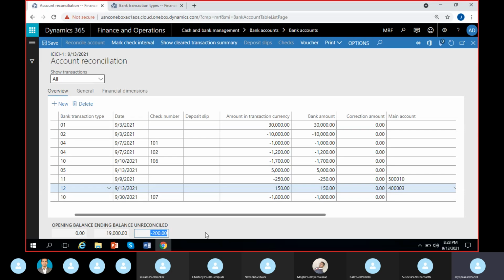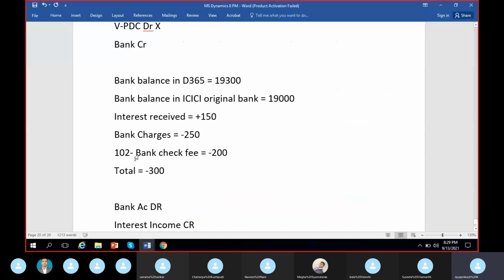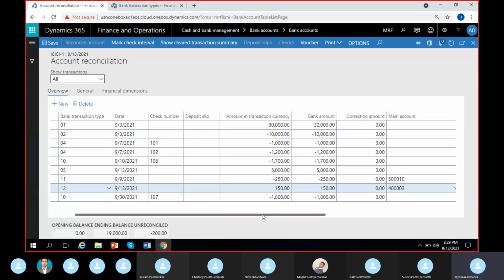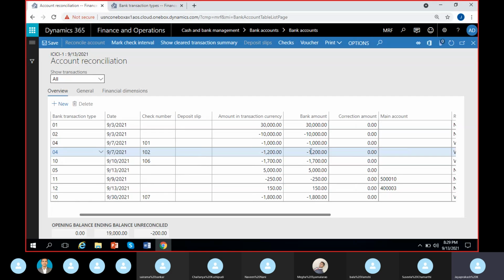See, there is another $200 left over. For that, we have planned one more transaction, bank charges or fees for $200. For check number 102, there is an additional charge, right? So to add an additional amount, I can add it here in the correction amount option. I have correction amount for bank check. So I will add another $200 as the correction amount.